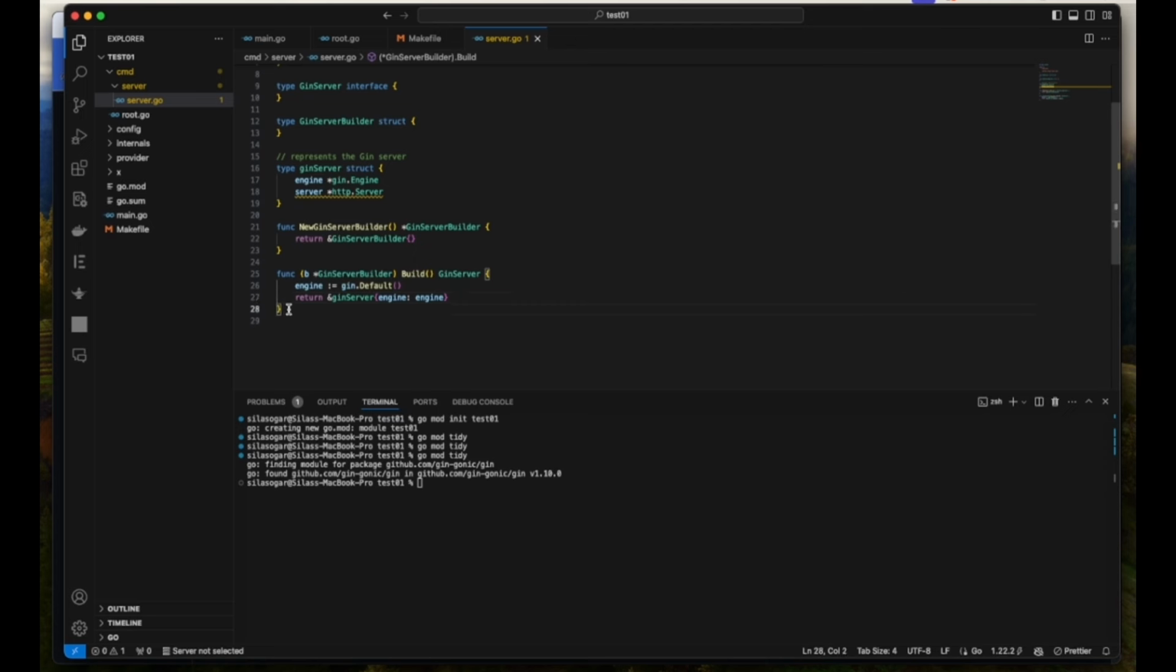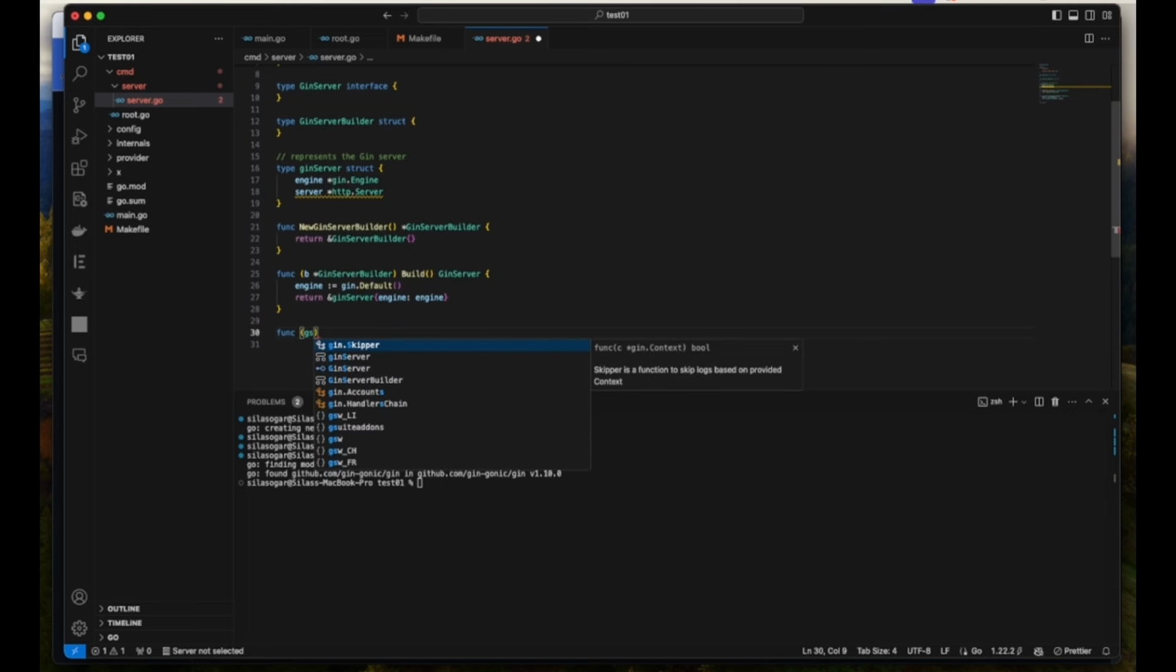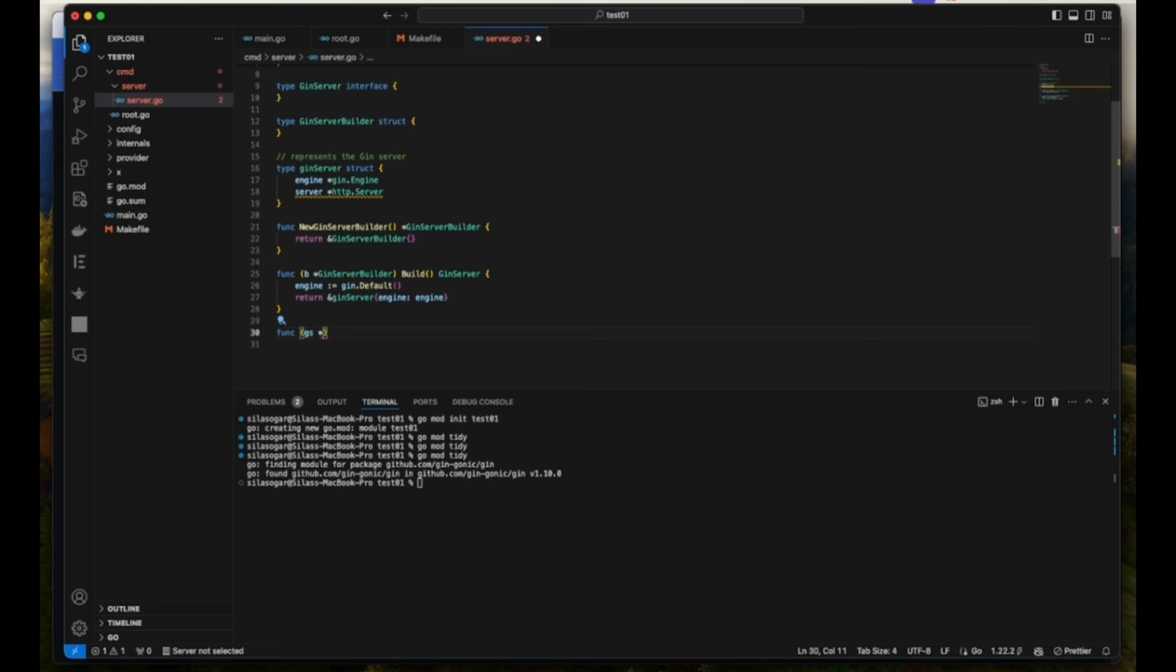So the next method we're going to create here would register the route, or better still, before we create that method, let's create a method that starts the server. To do that, I'm going to create another method here. This one will be on GinServer. We're going to point to GinServer.